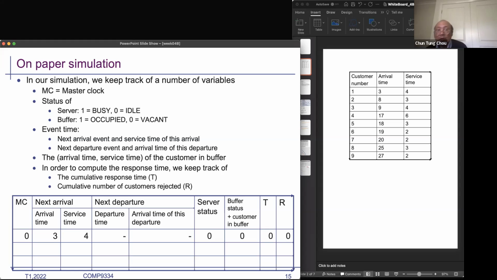So we're going to fill in this table, and there are a number of columns. The first column is the master clock, then the next arrival, with the arrival time and service time. Then the next departure and the departure time of that job, and then the arrival time of this departure, server status, buffer status, cumulative response time, and the number of customers rejected. I will work through this one by one now.